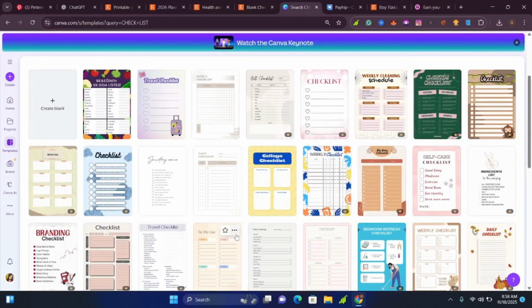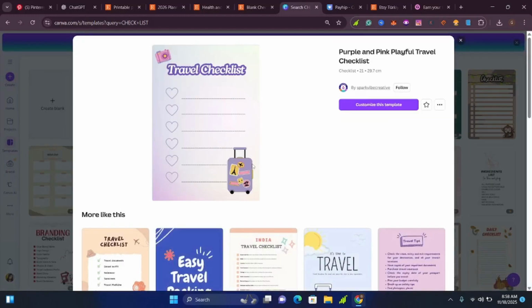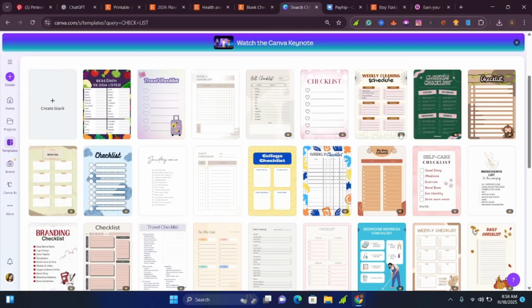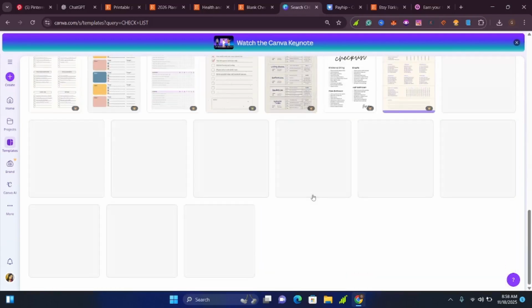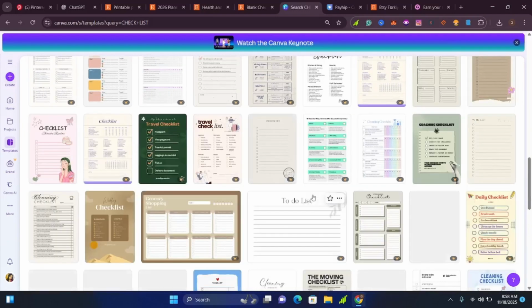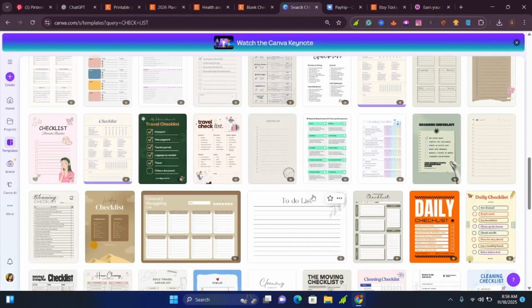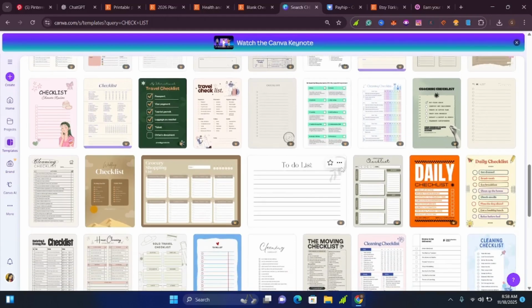But as you can see, there are a lot of different checklists that you can create. You can create a travel checklist, as you can see here in Canva. You can create a checklist for shopping, a checklist for food. So the sky is the limit, and you can jump on that as a beginner. I don't need any designing skill to do that, as long as you know what you are going to create and people buy it.